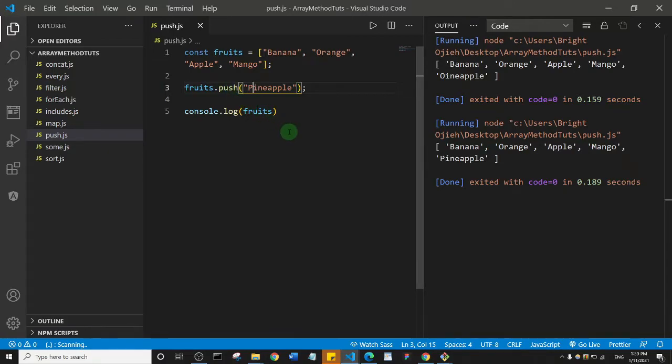In the next one we are going to look at the opposite of the push array method, which is an array method that will add an element to the beginning of the array. That's what we're going to see in the next one.